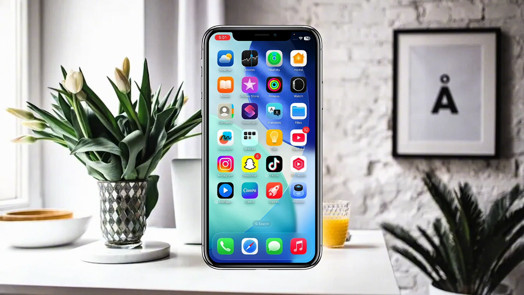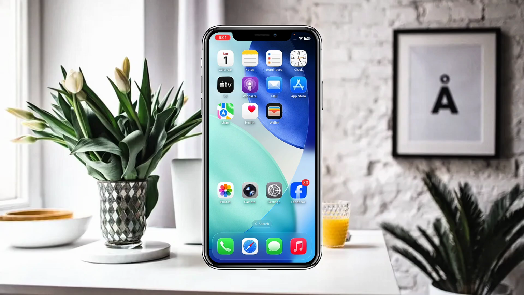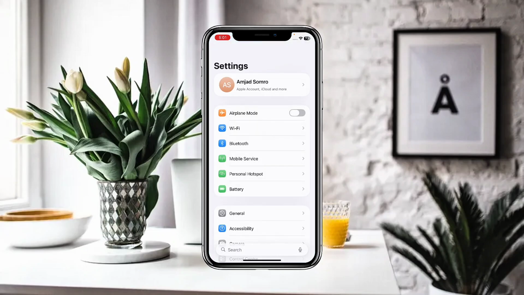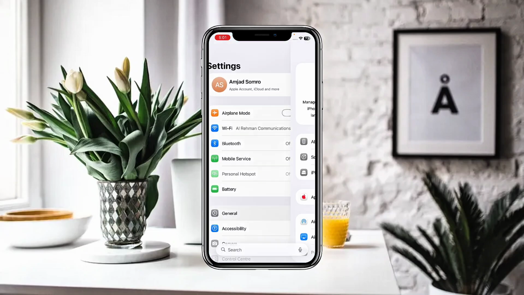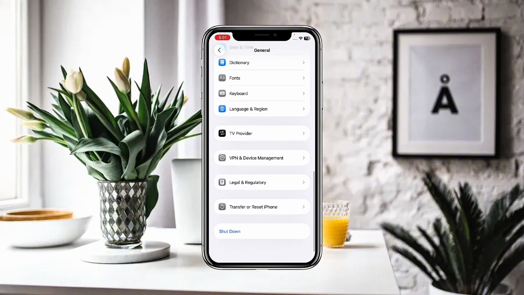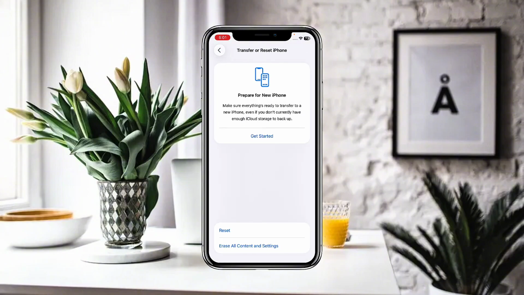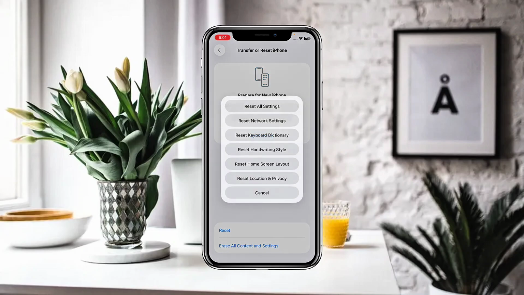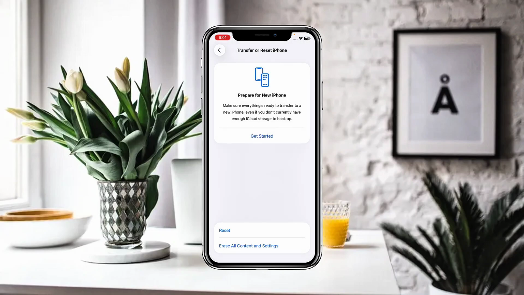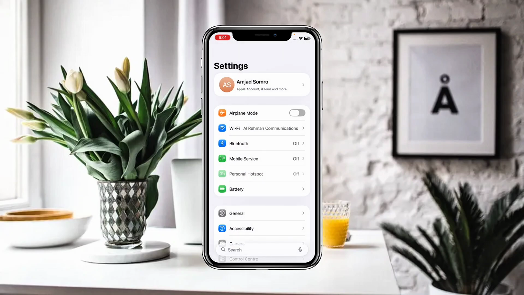So first of all, you have to make sure that you are connected to a proper Wi-Fi and internet connection. After that, you have to simply go to Settings, and here you have to go to General, and after that you have to scroll down until you find the option of Transfer or Reset iPhone. Here you have to simply click on Reset, and you have to reset all of your network settings. And after that, you have to simply go back.